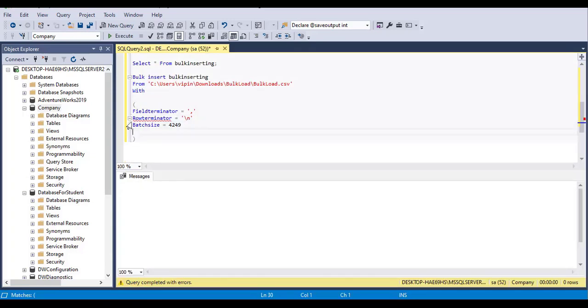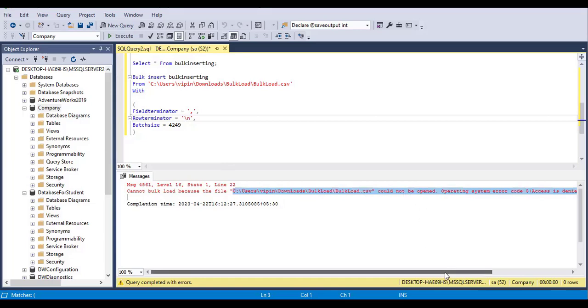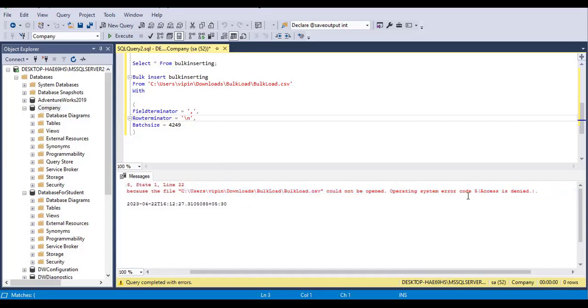And now we just need to run this command. All right, so here should be a comma, and that's it. If I execute this command, it is showing an error: cannot bulk load because the file could not be opened. Operating system error code 5, access is denied. So SQL Server does not have access to this file in this location.